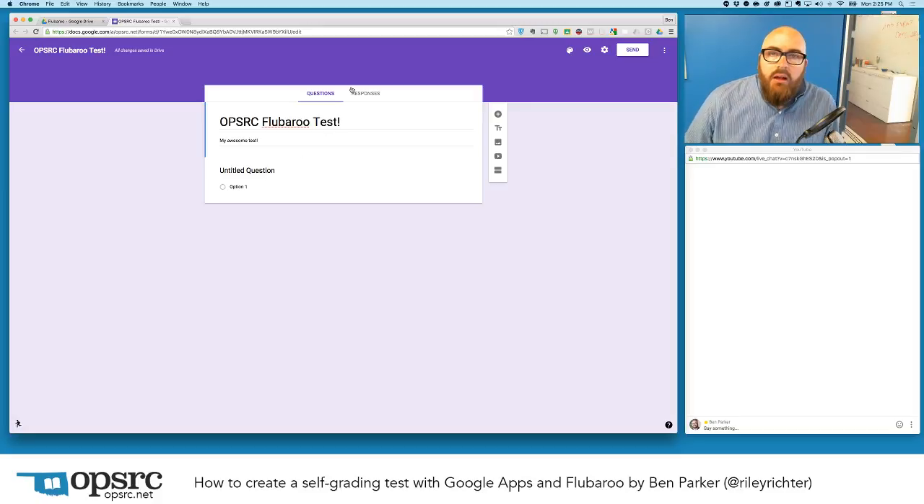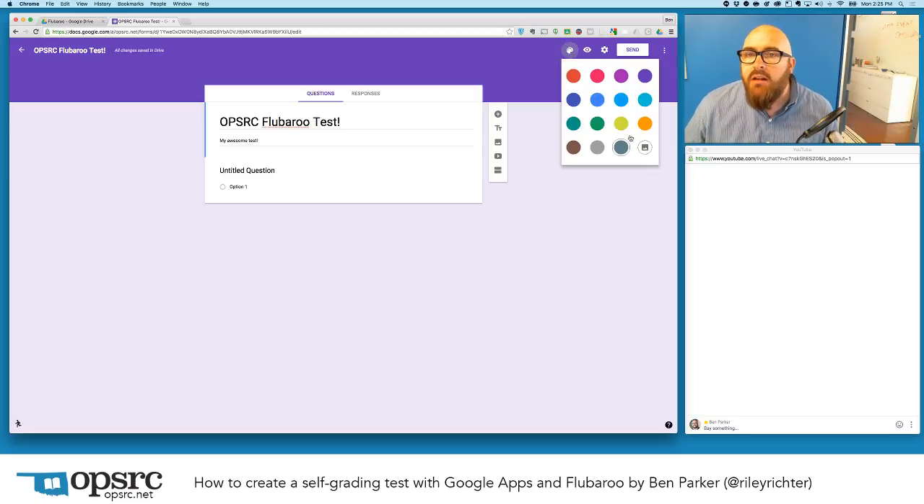I want to start by going over some options up here. First of all, you may say, hey, I don't want a purple background on my test. Right up here at the top, there is a color palette picker, so I can click on that, and I can pick a different color. Pick blue or whatever you want.